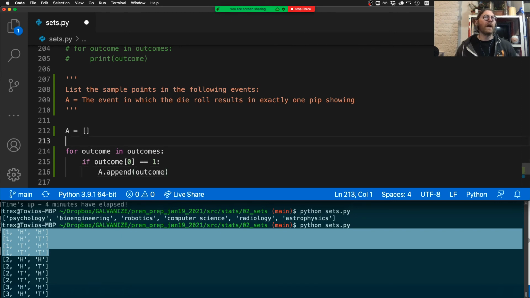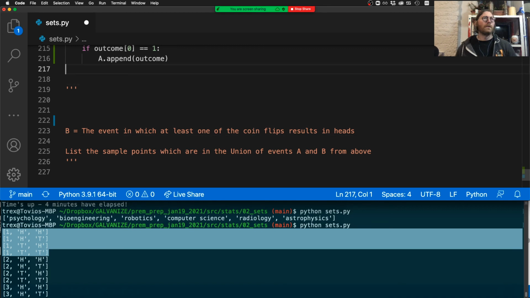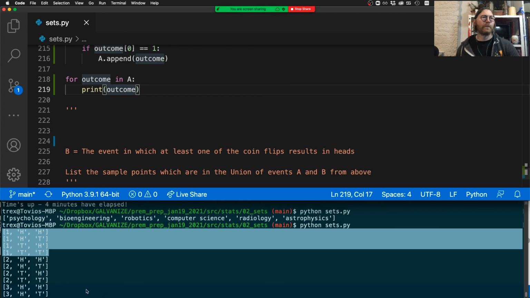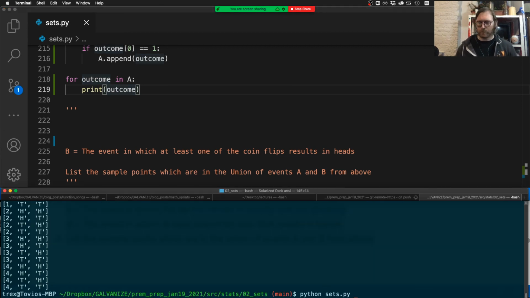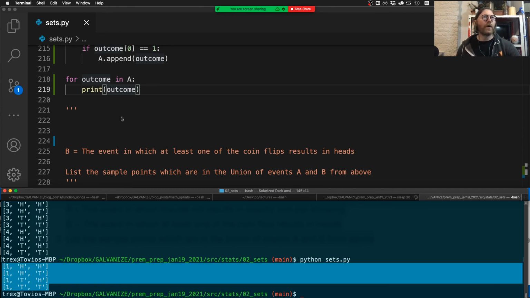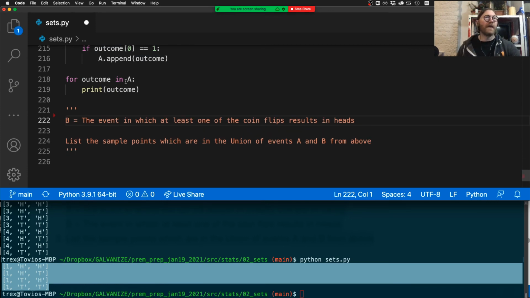So we can go ahead and look at that and see what we get. For outcome in A, let's go ahead and print that outcome. So 1 heads heads, 1 heads tails, 1 tails heads, 1 tails tails. Those are the 4 outcomes that fit into the event A.